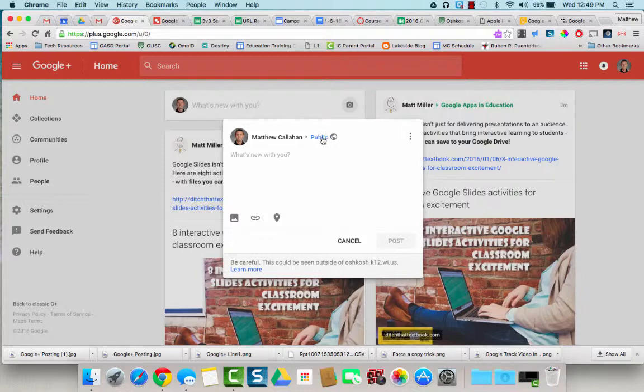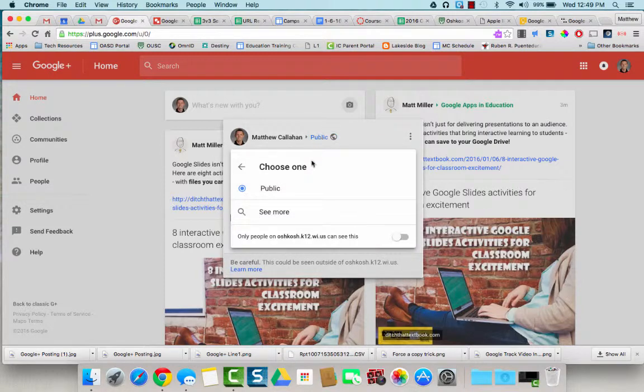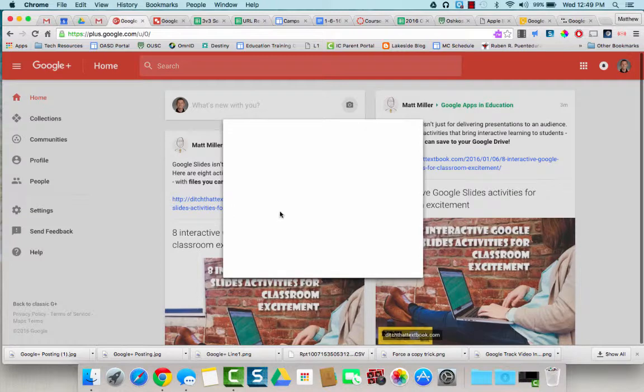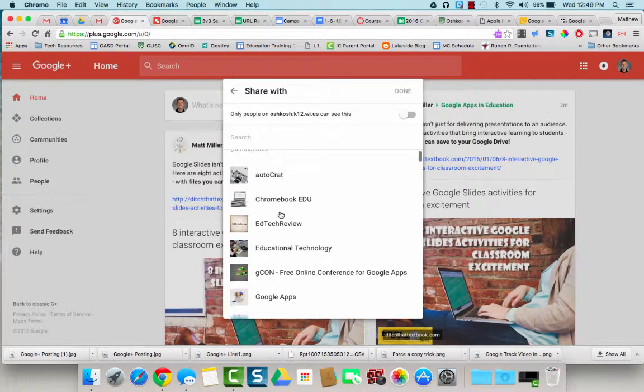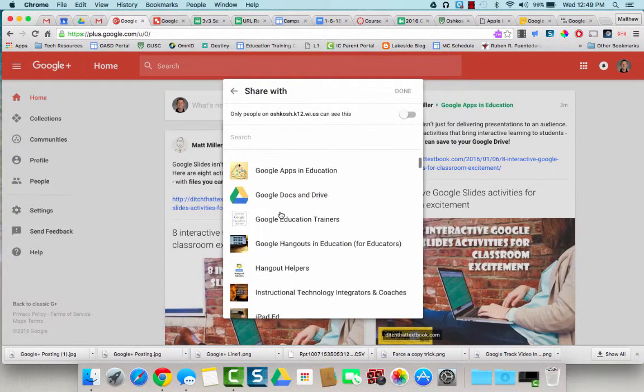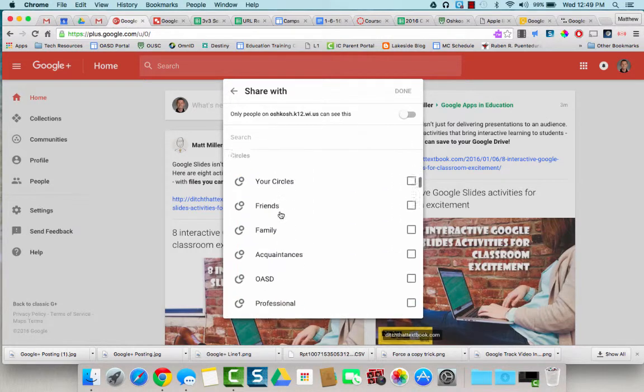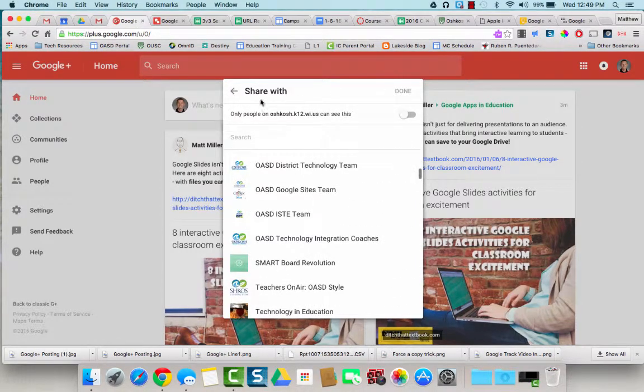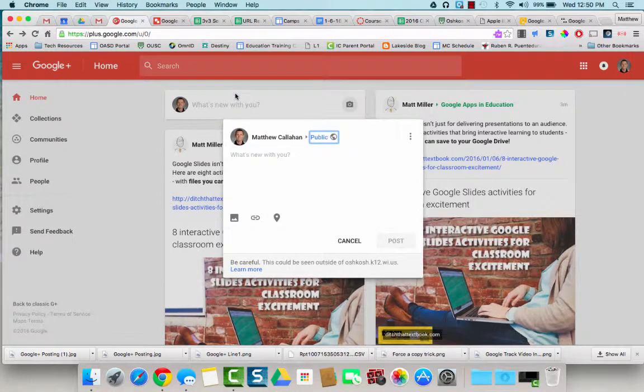If I click this little public icon here, that will allow me to change who's able to see my post. I can make different communities see my post. I can post to specific circles, or I could type in a specific name if I want it to go to only one person. I can click over here if I don't want people to be able to comment or reshare my post. And I'll click cancel here, but once you do have your post, if you click post, then it will post it to Google Plus.